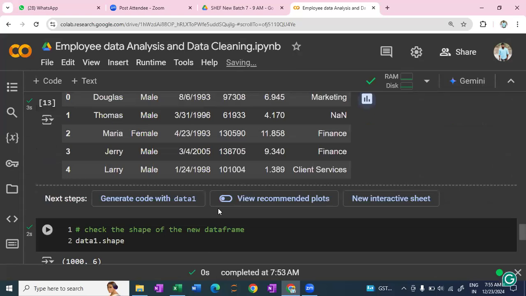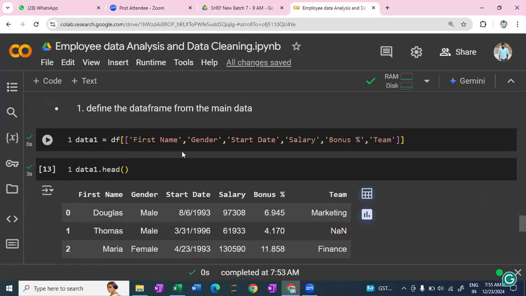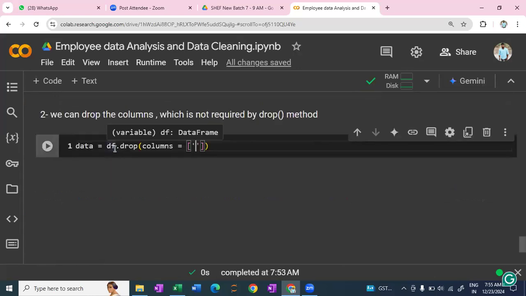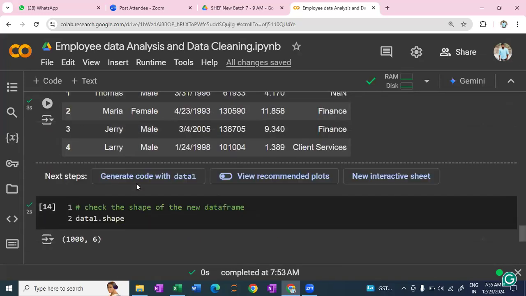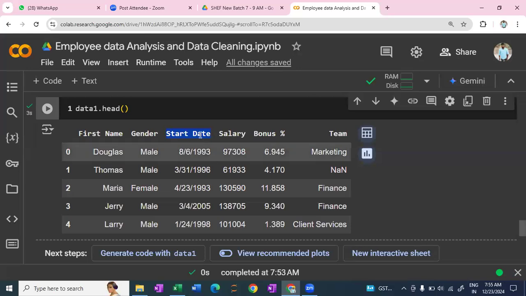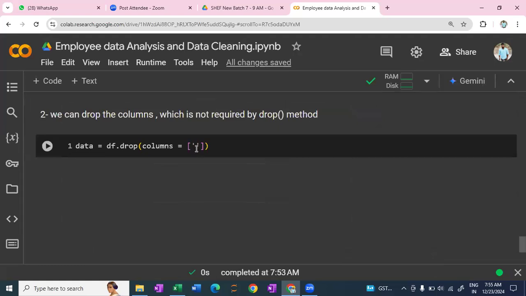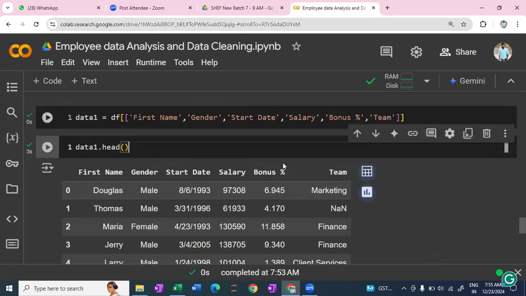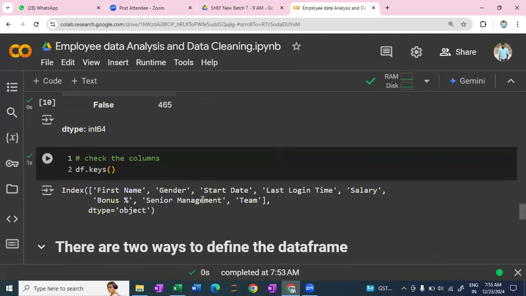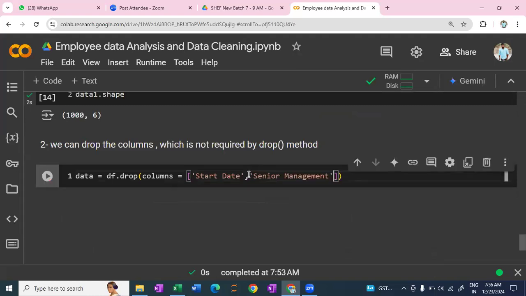So instead of defining the column names manually, you can just remove them with this approach. So from the df data frame, from the real data frame, you are dropping the columns. Okay, which columns I don't want? Let's say start date. So just copy this, paste here, and after this senior management, Control C and Control V. Okay, so df.drop means all the remaining columns automatically come inside the new data frame, that is called data. Okay, just run.